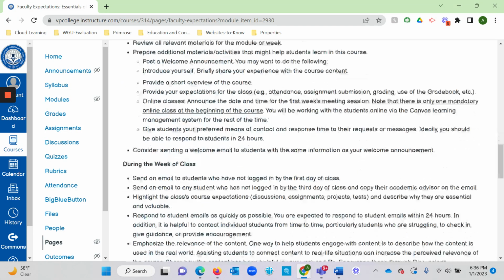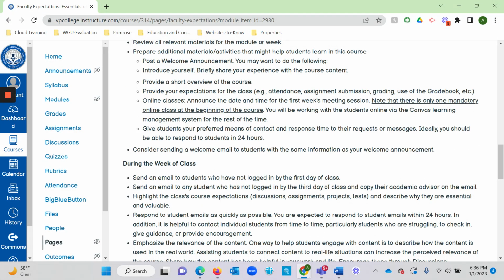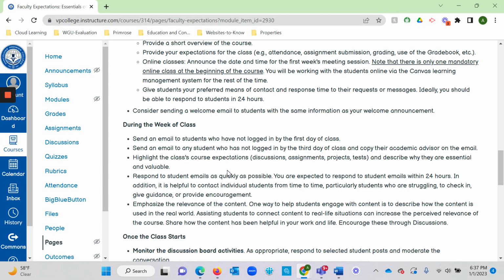Now, during the week of class, send an email to students who haven't logged in by the first day of class. Let them know what the expectations are. Again, with students, you have to keep reminding them what's important so they know exactly what your expectations are as the instructor. Send an email to any student who hasn't logged in by the 3rd day. Highlight the course expectations.